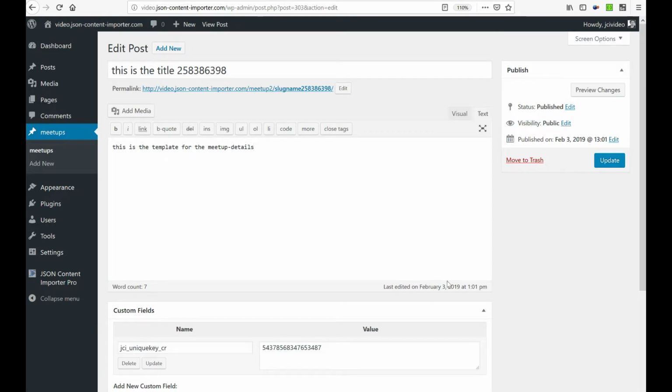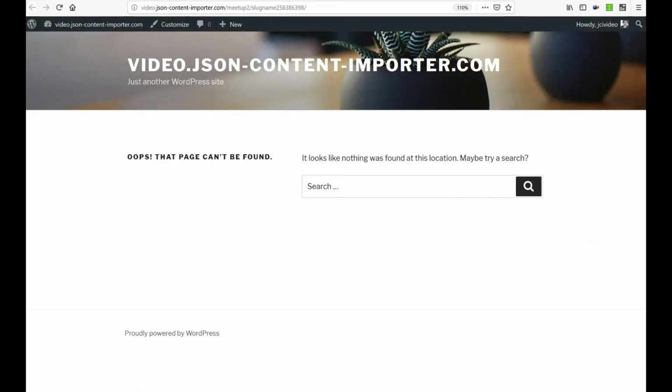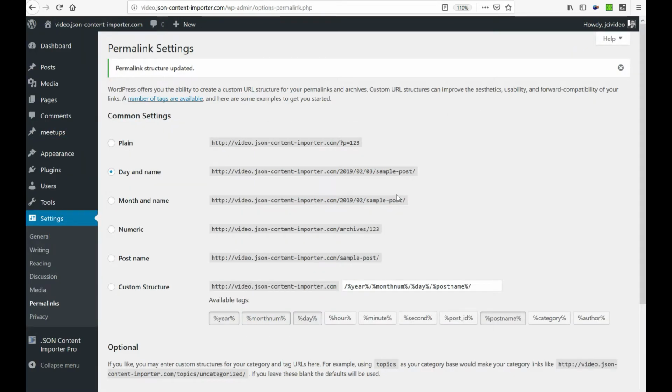Let's check the URL of this page. The link which is created is meetup2. This value is defined in the options of the JSON Content Importer Pro when defining the custom post type, and slug name, and this is the ID, is defined in the shortcode. If we give it a try and see what's happening when using this link, WordPress says, oh no, this page can't be found. To fix that, we go to the permalinks settings at settings permalinks.